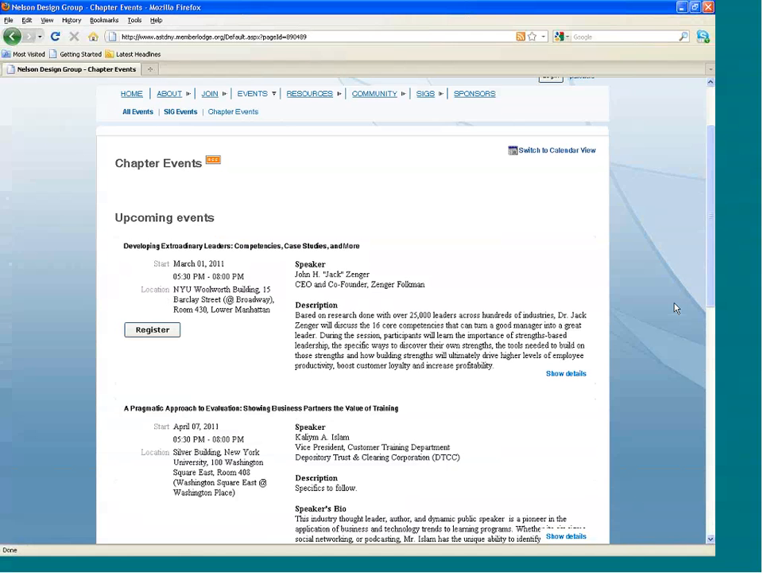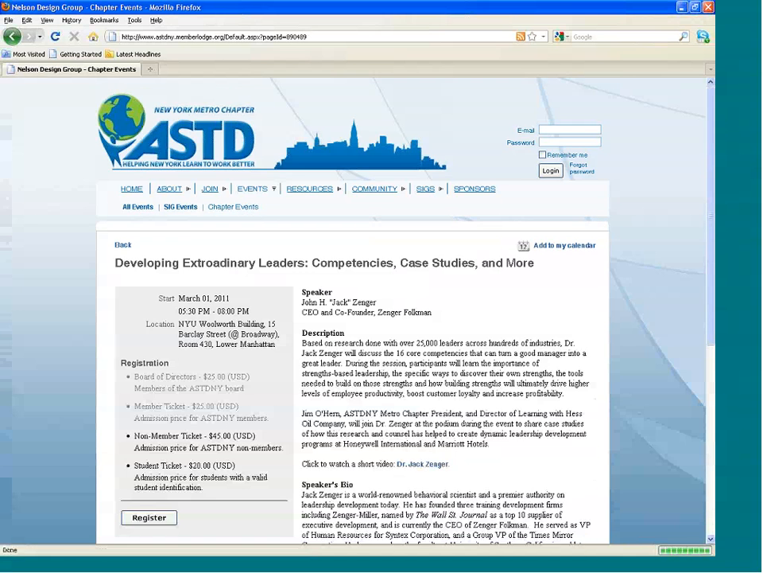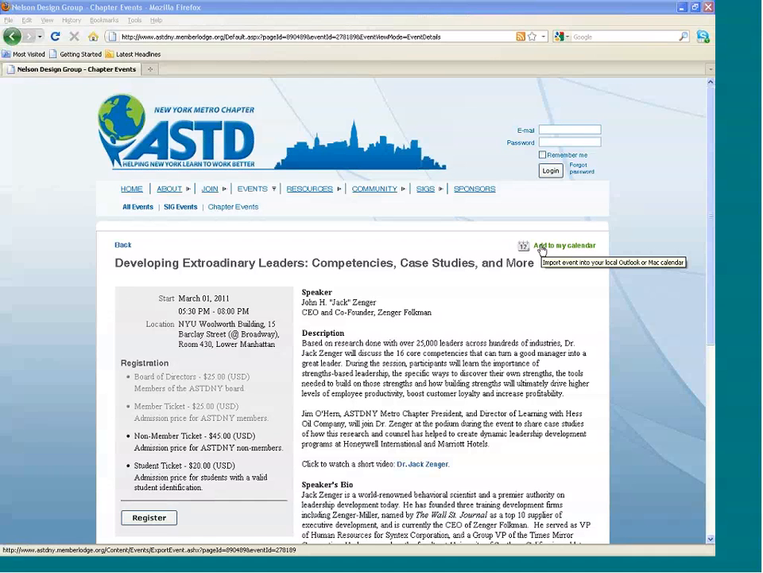In either case, or in all cases, you can show the details to find out more about the event, and then you can register right here online. Notice also that you can add the event to your calendar, so if you have registered for it, you can add it to your calendar and you then have it available.